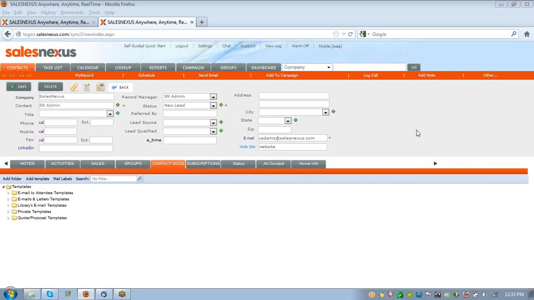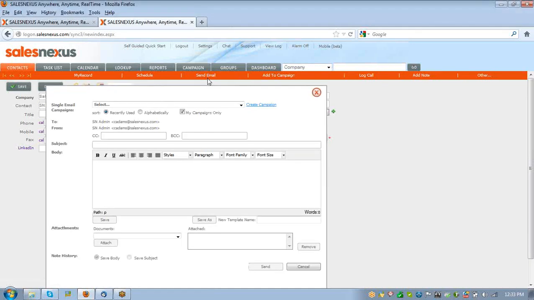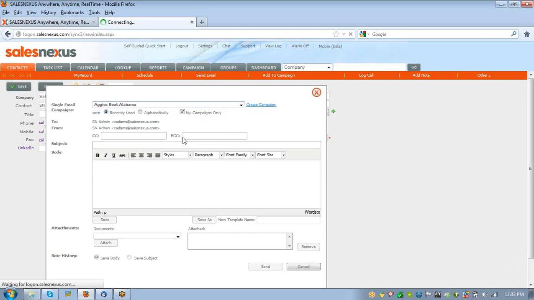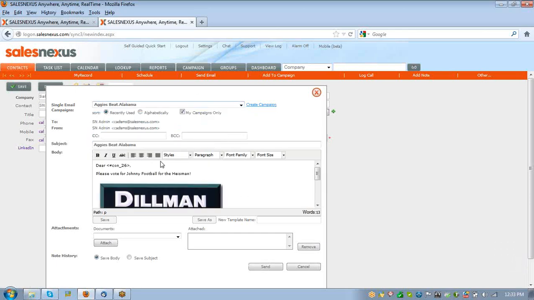Now, let's say I need to send an email to the contact I'm on. Quickly, just click on Send Email. This is going to bring up all of the email templates that are set for a single email campaign. I simply pick the one I want. It's going to populate down here. I'm still going to get the to, the from. Same rules about the CC and blind CC. If you send it out to one contact, it's okay to blind CC. If you're sending to a lookup, you don't want to do that.